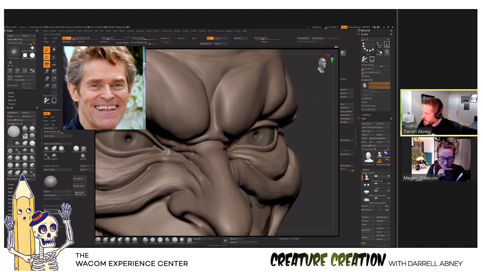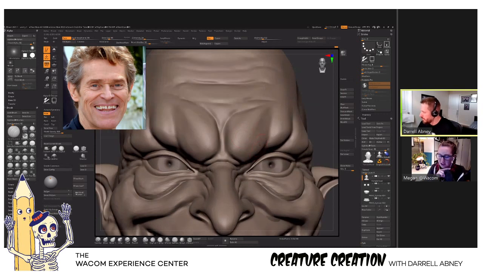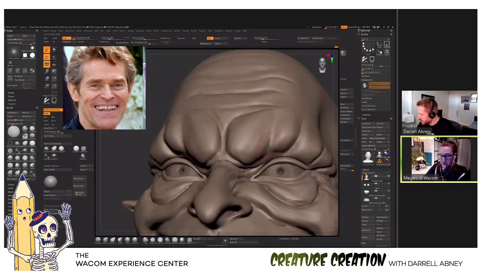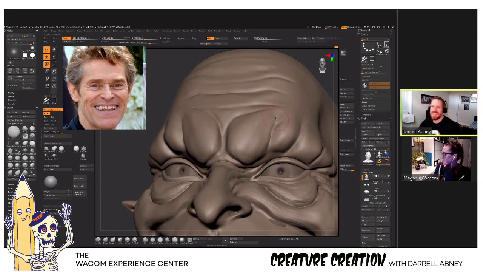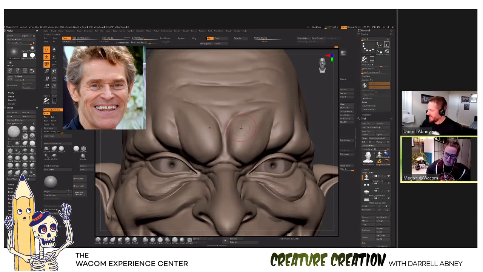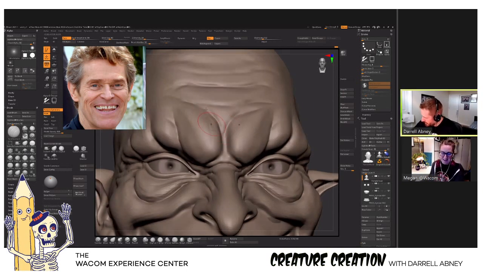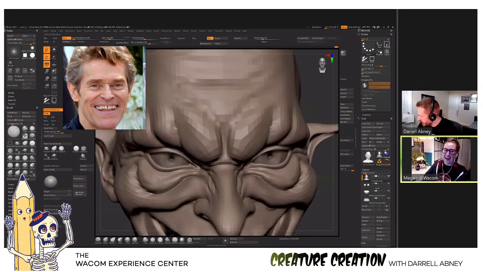So, I kind of turned off symmetry now. Oh, we should throw a posture check on you. Have you worked on a Cintiq all day? Hunched over any computer or any artist workstation? Who said that? Nope, that was me. Oh, okay.